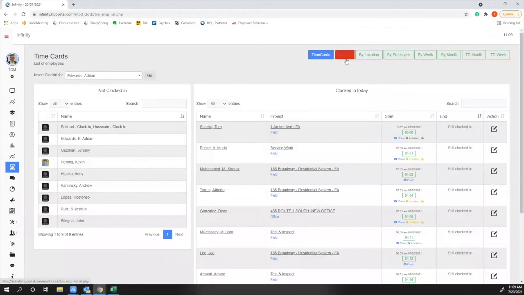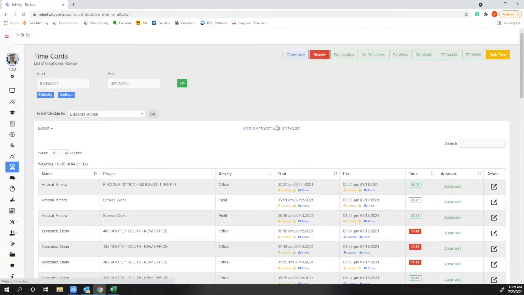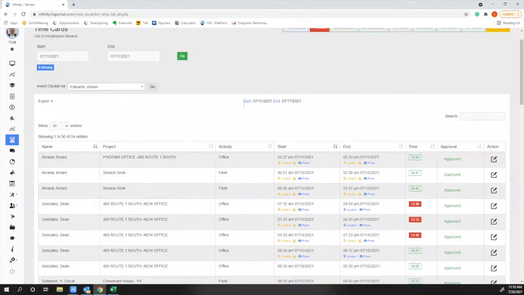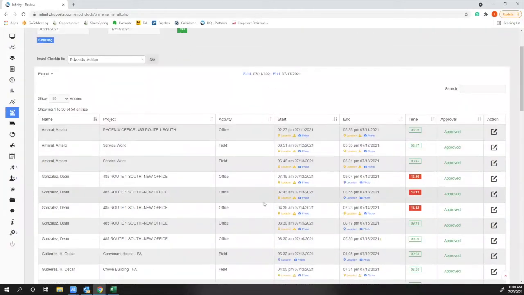Now, once everything is processed and we want to go and look at payroll, all we would have to do is click on this review button up here. Now this brings us into our historical data. So I'm able to switch my start and end date for this time for whatever I want using this button and by quickly selecting go. And then I'd be able to see all of my time cards for that time period.